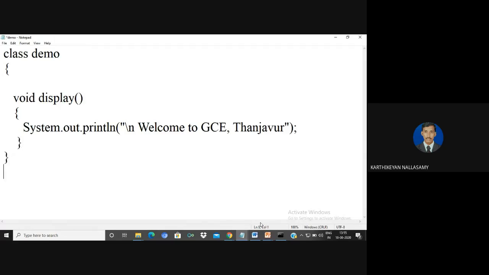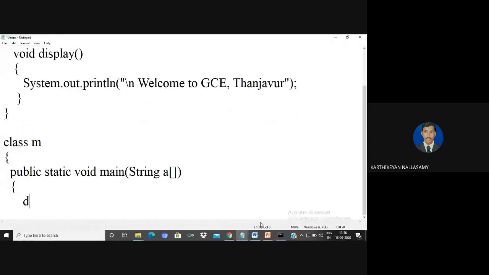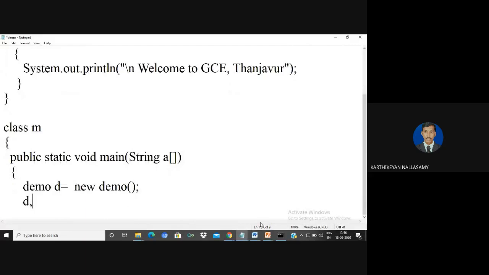So now the class is created. So I'm going to create the main class. It's a command line argument. So I'm going to create an object for the Demo class. By using the new operator, we are creating a memory reference for an object. By using that object, the properties of the class are accessed by using the dot operator.